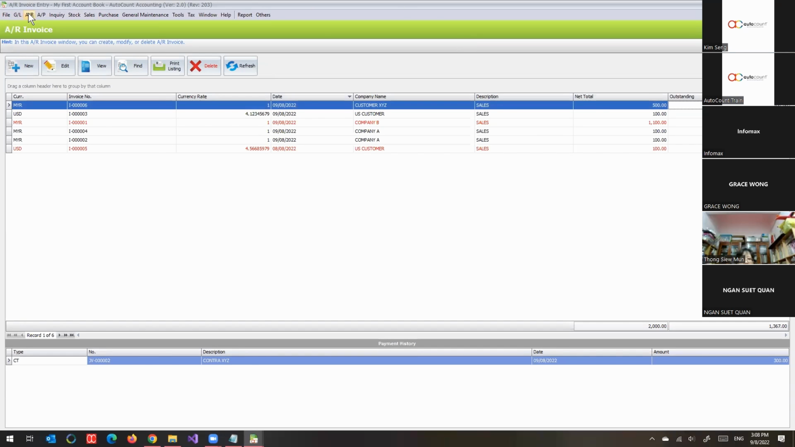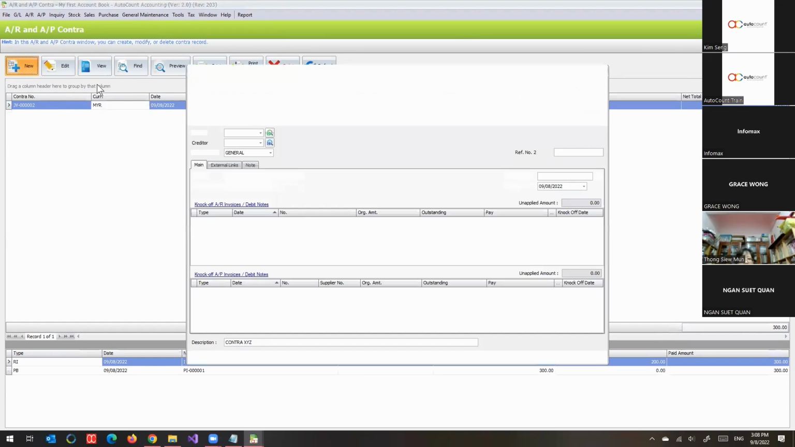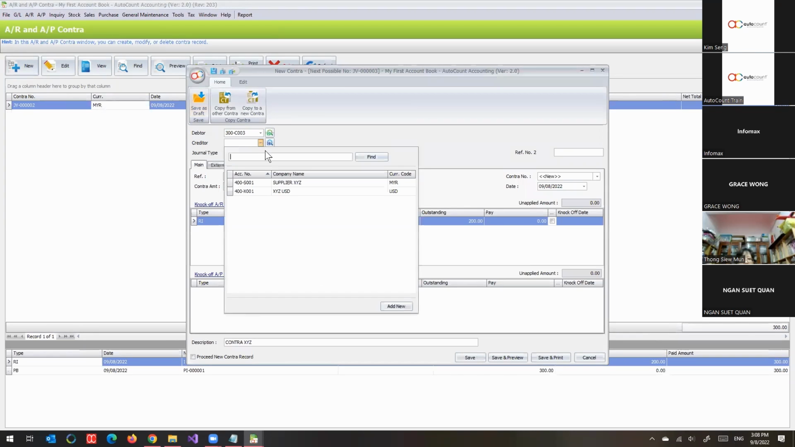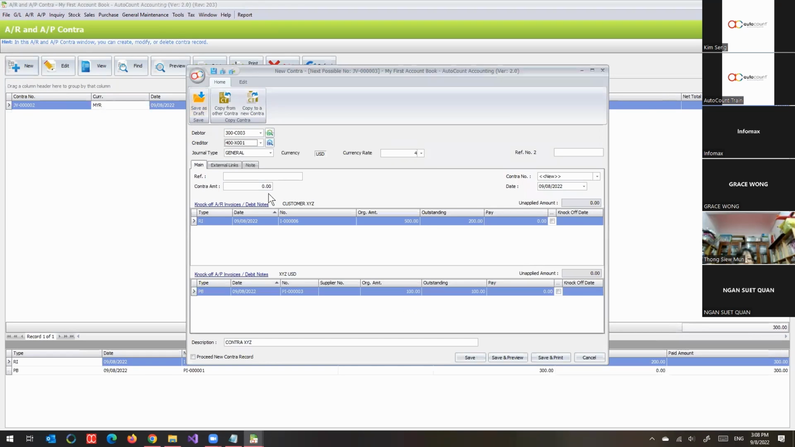I go to AR/AP. Okay, then I select one as XYZ customer, and another one as USD XYZ. Okay, it seems like it makes sense, right? They owe me 200, I want to contra. But something is very weird. Wait, which one is it? This customer is owing me 200. Okay, I want to contra this amount.